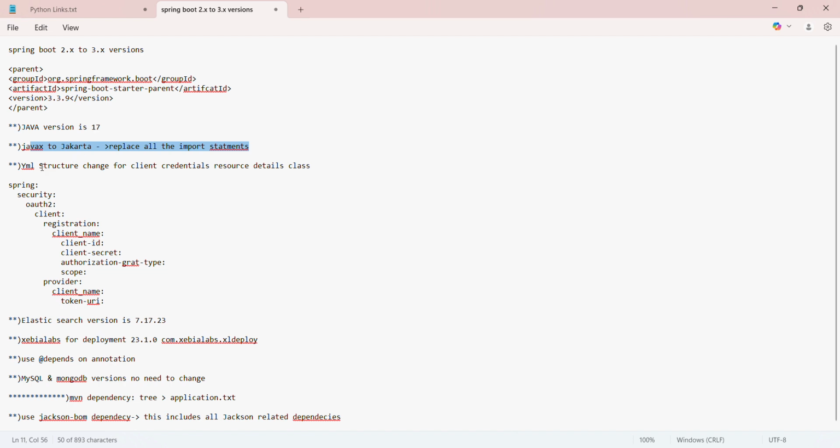Okay, so the next is the YML structure changed for the client credentials resource details class. This client credentials resource details class will be helpful for third party REST API calls, mainly for authentication. So this has client name, client ID, client secret, scope, and the provider. This is to get the token URI. So this is the structure we have to follow, friends.